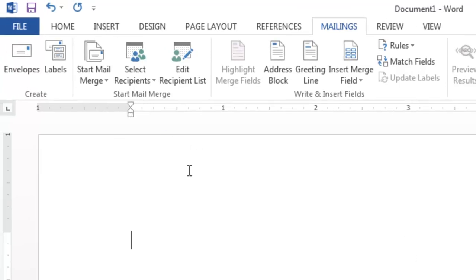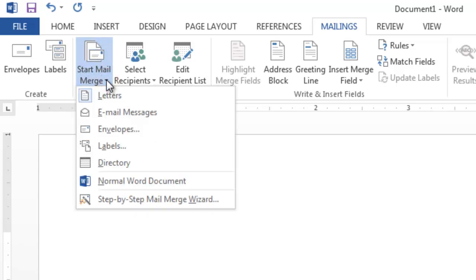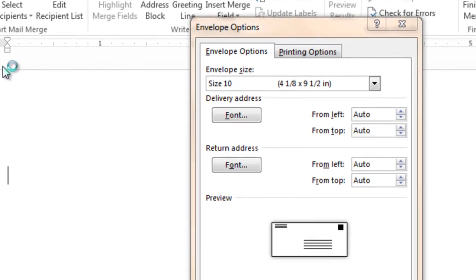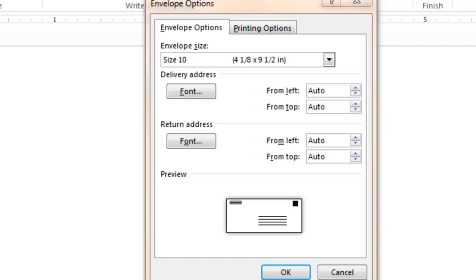Now, what do I need to do next? You need to start mail merge. And then I need to create what? I need to create envelopes. Or you can create labels. You can do anything. I will just give you one example and you innovate. You create different scenarios based on what your manager will ask you to do.